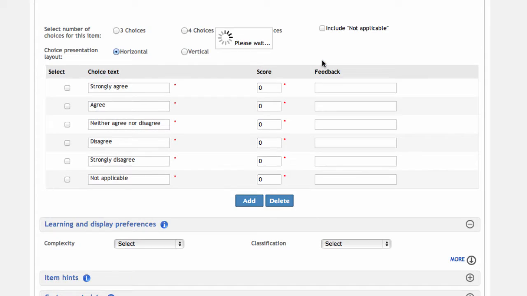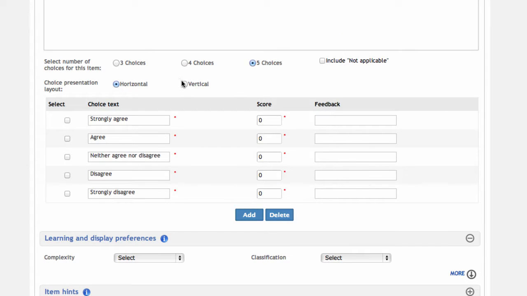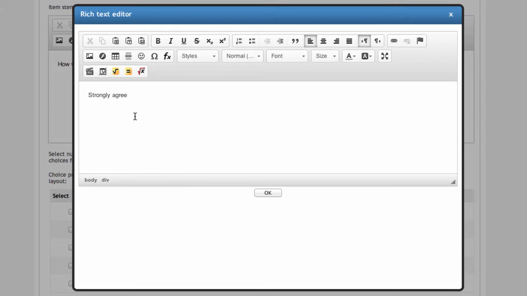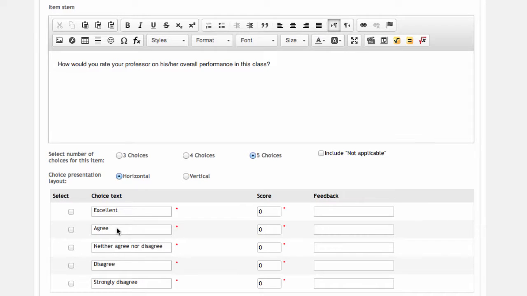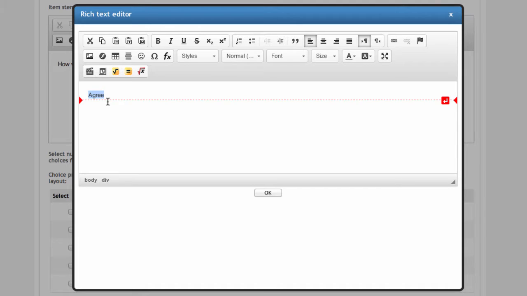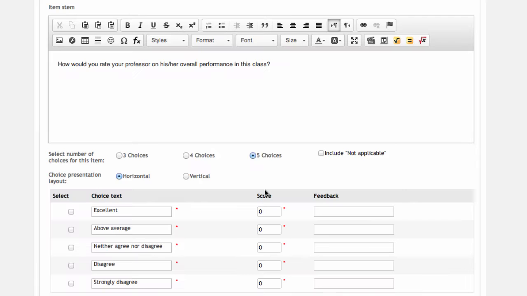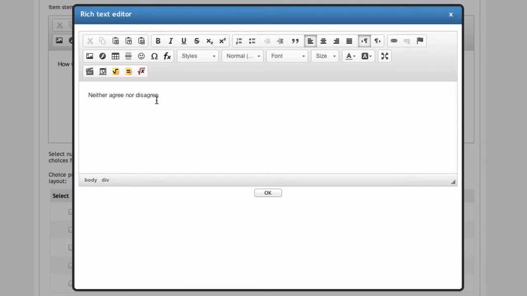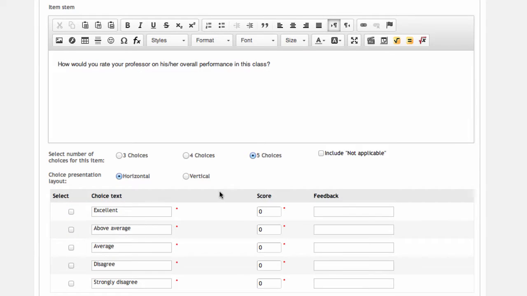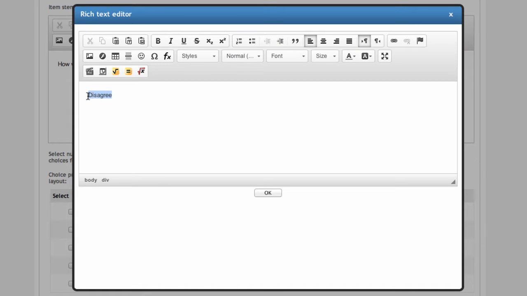The options may be arranged horizontally or vertically. The automatically generated responses don't appropriately respond to the question that we've asked, so let's change them. In the first box, let's change Strongly Agree to Excellent, and then change the second box containing Agree to Above Average. In the middle box, let's put Average. Finally, the last 2 boxes will be changed to Less Than Average and Poor.